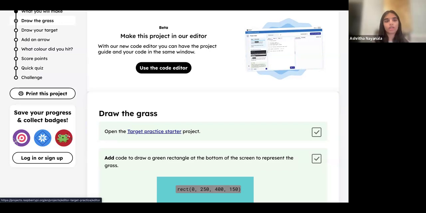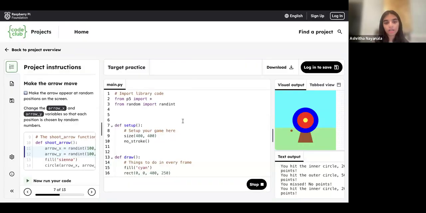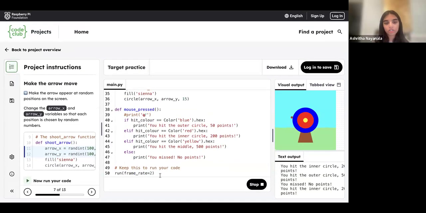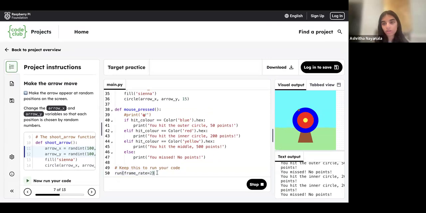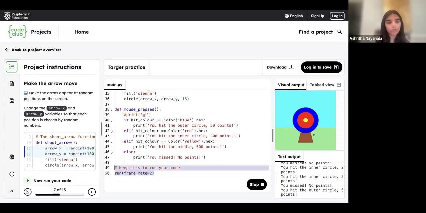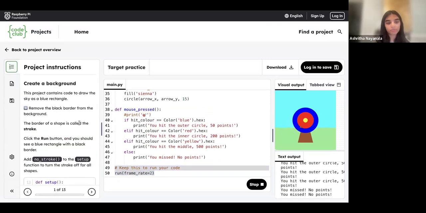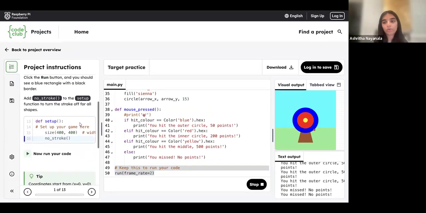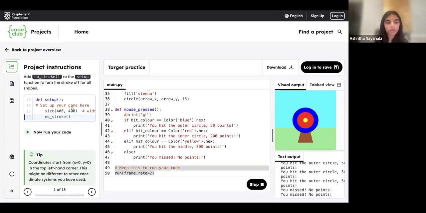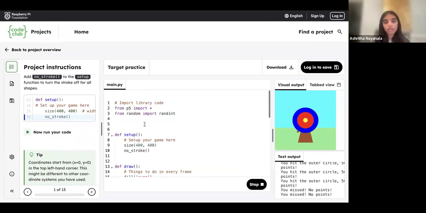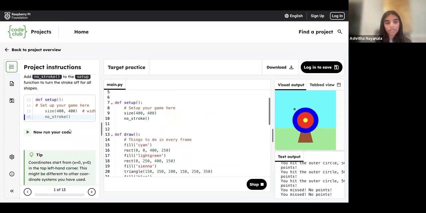This is really important. So when you hit it, you'll be here, and you're going to start with this code. Make sure you keep this run frame rate equals 2. If you don't keep this, your code's not going to run. So make sure we keep this in the bottom of our code, and your directions will be on this side of the screen. So all the directions I was talking about, they'll be on this side of the screen, so it's easier for you to follow. So now I can explain it easier.